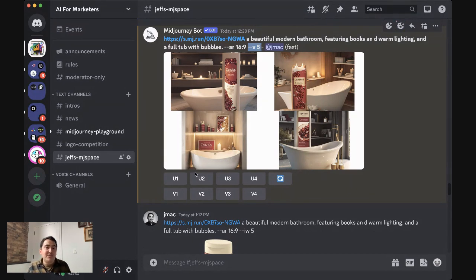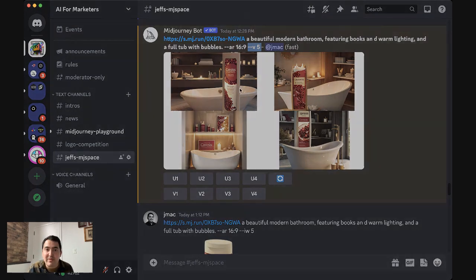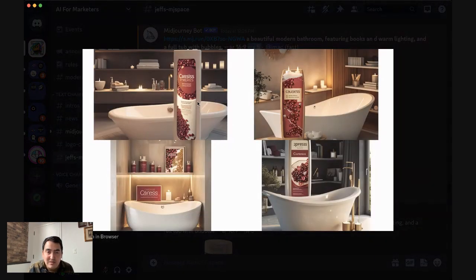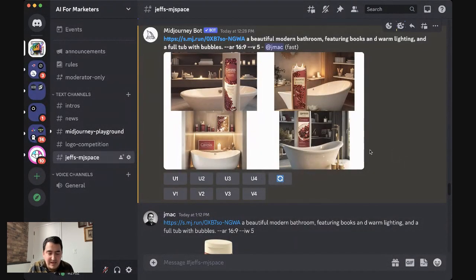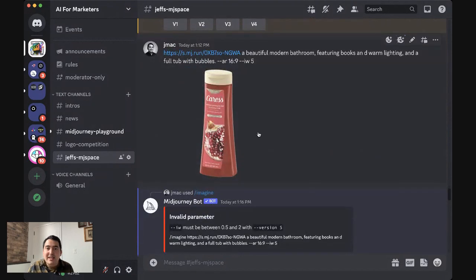As you can see, it did not do the best job of rendering a bathroom that might be useful for me, especially if I just plan on photoshopping this Caress bottle back in that I had as my initial artwork. Maybe I could use this top left one. The Caress bottle could cover that horribly AI derivative bottle that it created, and then the bathroom is somewhat useful, but it's not great. You can tell also that it's not really respecting the aspect ratios, and I think that is a bug of V5.